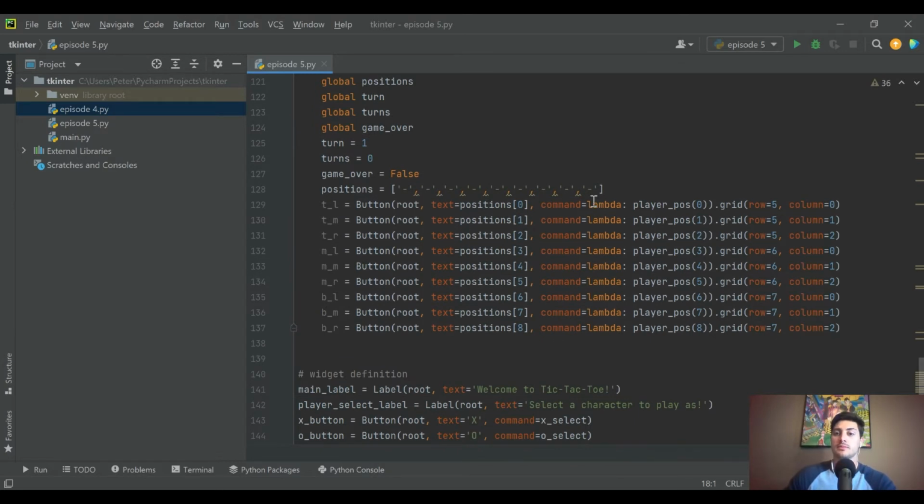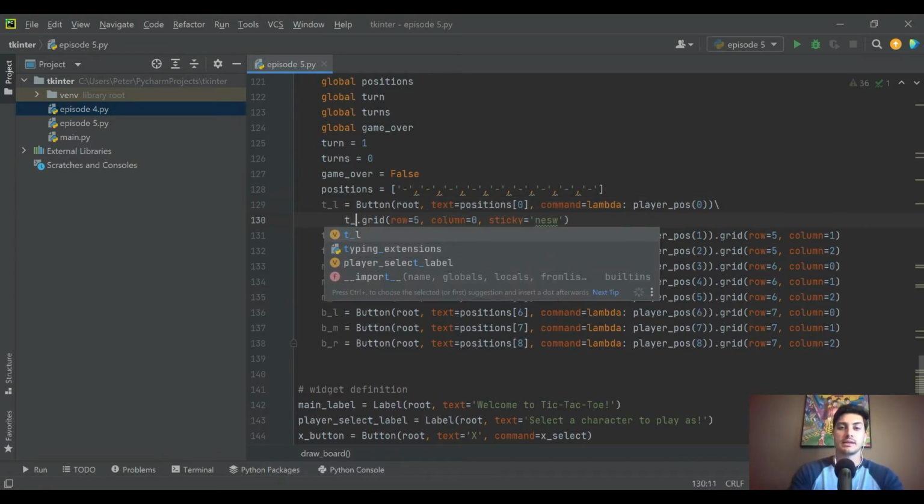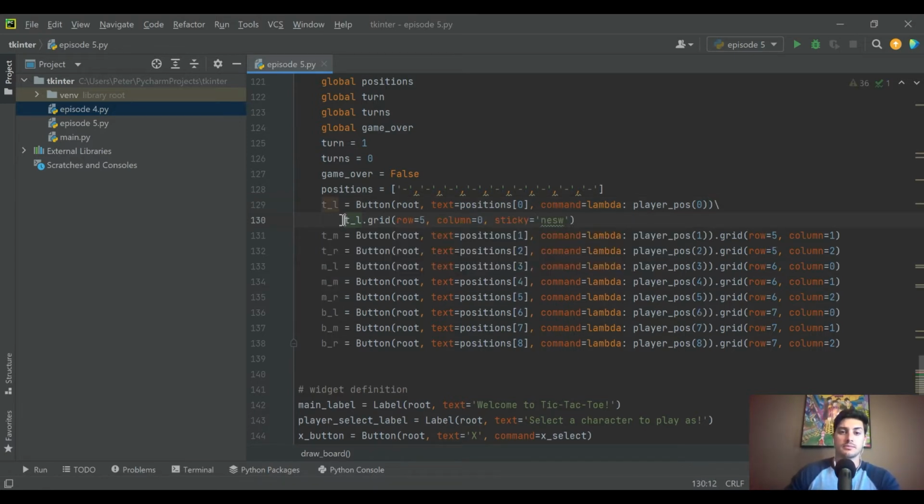And we're going to use something new. This is why we had to assign weight, because when we draw it onto the screen and we use the dot grid, we're going to use something new called sticky. And you can give it cardinal directions, north, east, south, or west. And since this is getting a little bit long, I'm just going to go ahead and make it its own line. So this is a little bit easier to read, right?